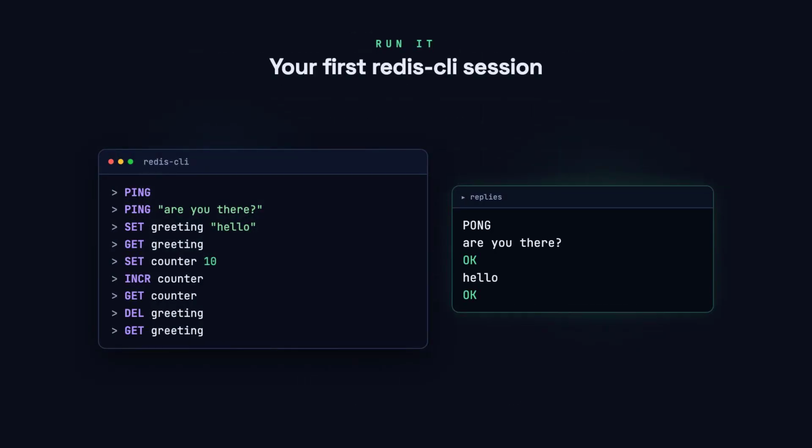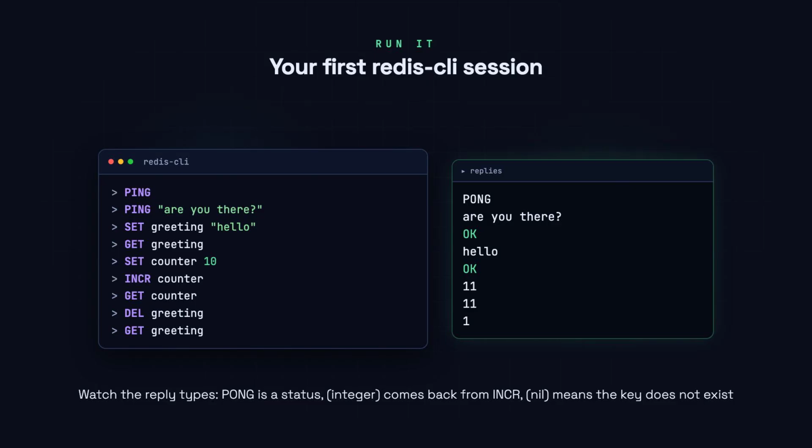PONG is your health check. If the server is up, it replies PONG. Set returns OK, get returns a bulk string, incr returns an integer, and get on a deleted key returns nil.